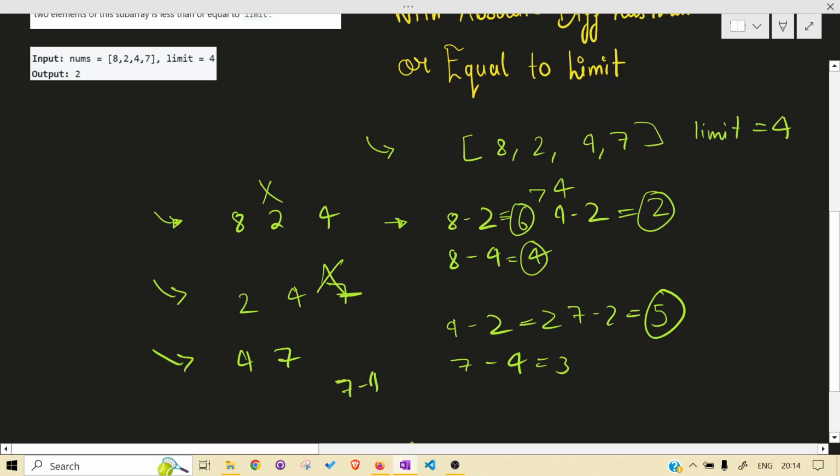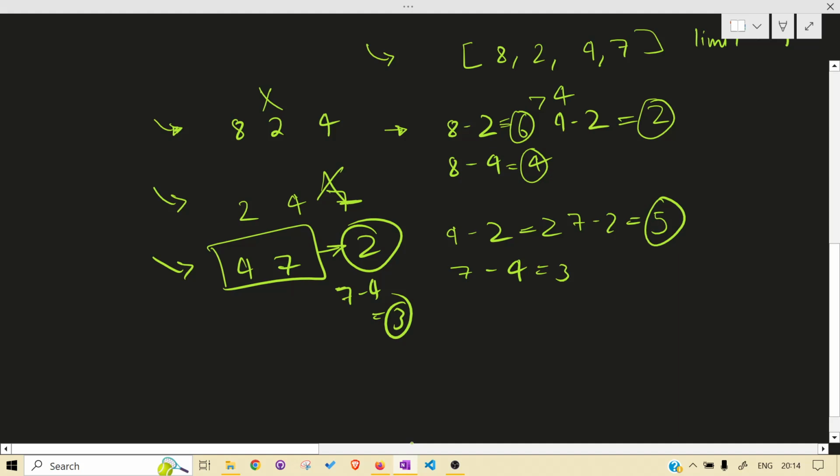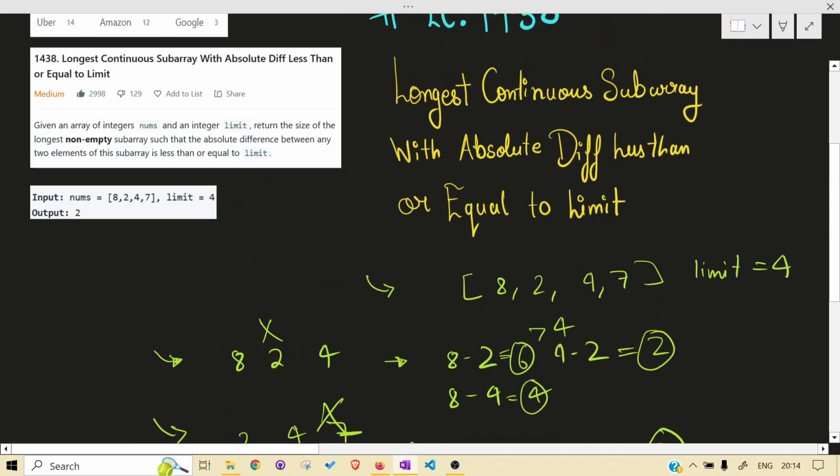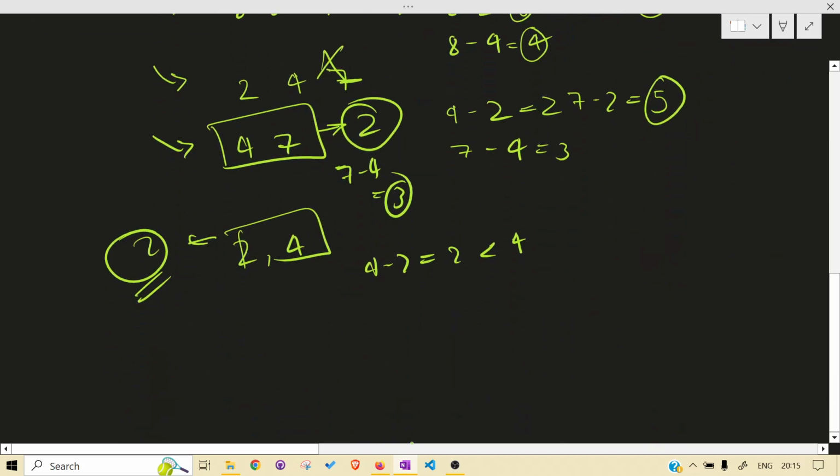Let's take this 4, 7. 7 minus 4, it's 3, it's less than. We have a subarray of size 2. Let's take 2, 4. We have also less than or equal to, not equal to, less than 4. So this is also length 2. So what we would return, the maximum length is 2, so we will just return the 2. I hope this much is clear what we are doing.